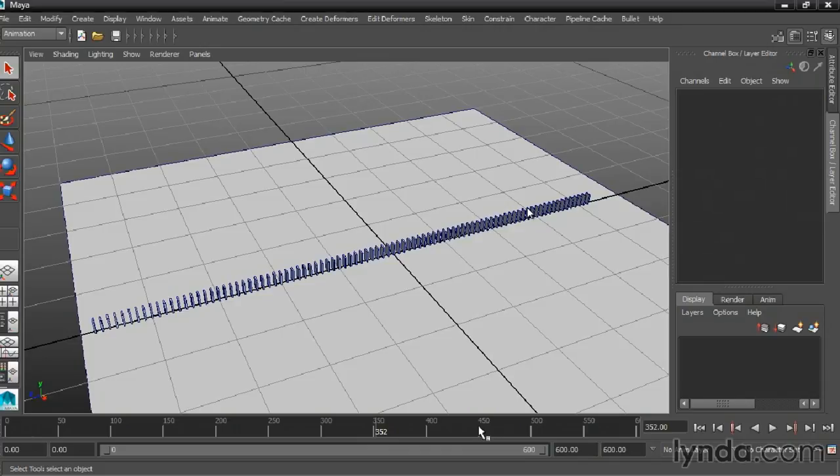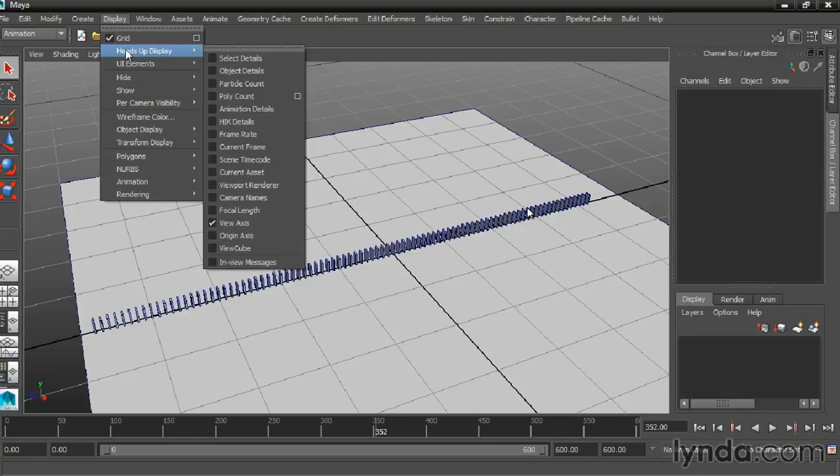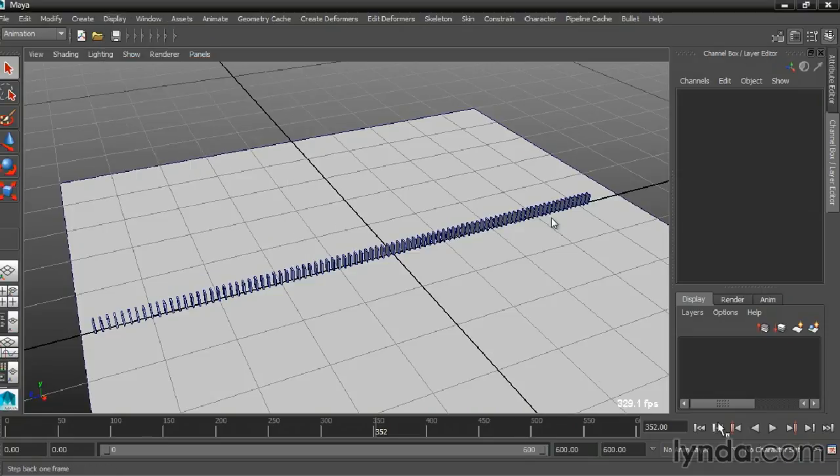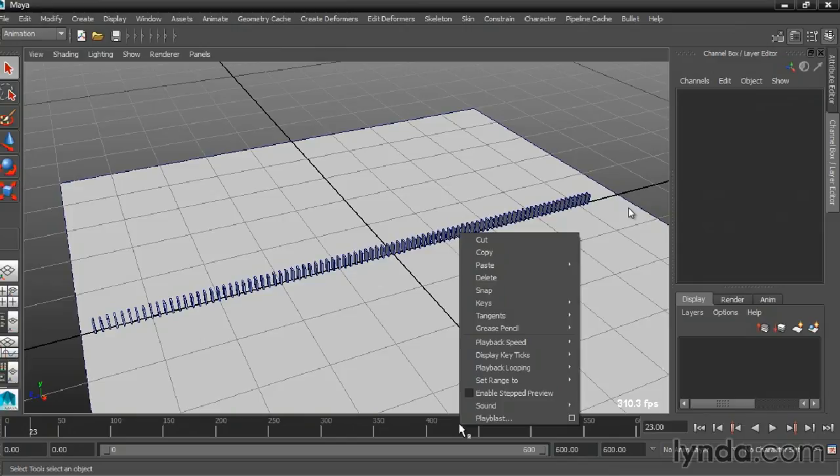In order to verify this, we can enable the frame rate, go into Display, Heads-Up Display, Frame Rate, and then play the animation. You'll see that we're getting, in my case, almost 400 frames per second. To constrain that to real time, what we can do is right-click on the timeline and choose Playback Speed, Play Every Frame, Max Real Time.